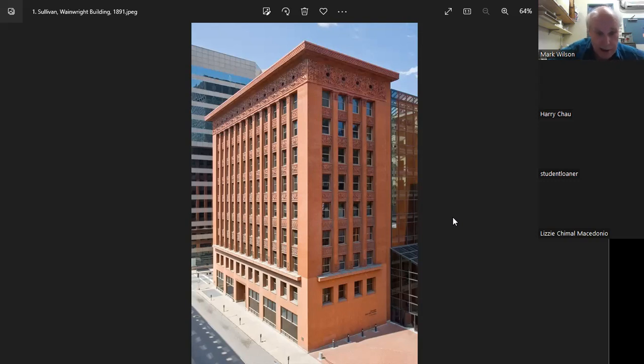That fits. Look carefully. This is 10. 1, 2, 3, 4, 5. You go all the way up to the top, you got 10 floors. That is the minimum height for a skyscraper. This is not my definition. That's the American Institute of Architects.